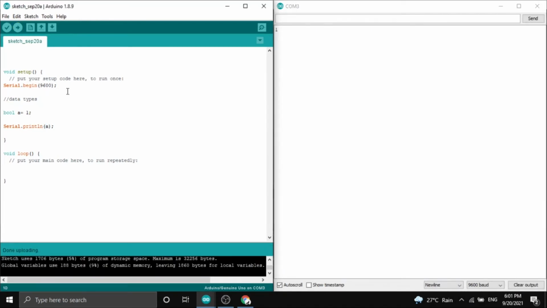Yeah, it outputs a 1 because it's true. So I'm going to change this and put 90, and it's still going to output 1 because bool is 1 or 0, true or false. So it outputs a 1 when it's true, and it outputs a 0 when it's false. So whatsoever the value that you have here, if it's different from 0, bool is going to output the 1, and if it's 0, it's going to output a 0.